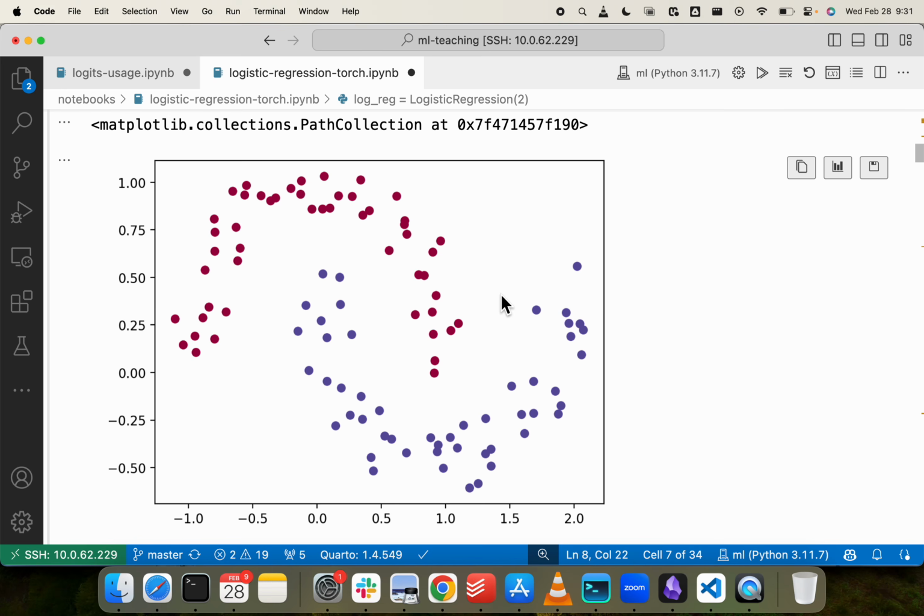Why or why not? Why do you say no? It's not possible to get a linear boundary. So, my question was, will you be able to classify or not? Of course, you will be able to classify. It may not be an accurate classifier. That's why I said it's a loaded question.